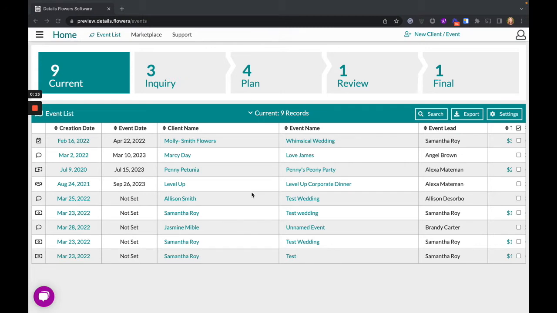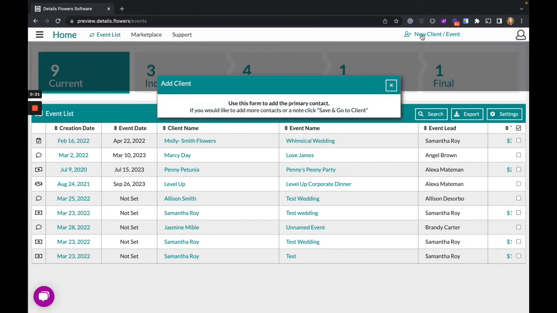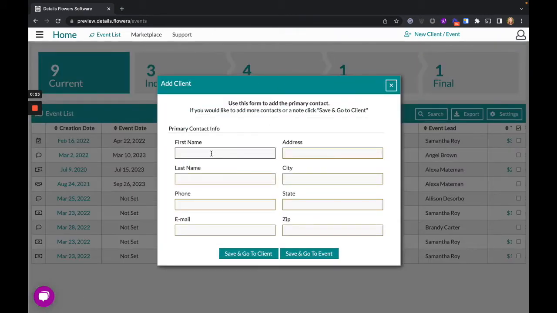The first step that you'll want to take is to create a new client/event that is going to be specifically for your standing order. So we're going to click on New Client/Event. From there, in the first name field, you can enter in Alaska Peony Standing Order. I'm going to go ahead and skip over all of the client information since in this case it's not really relevant, and I'm going to save and go directly to the event.